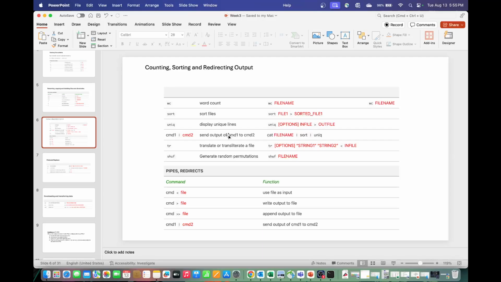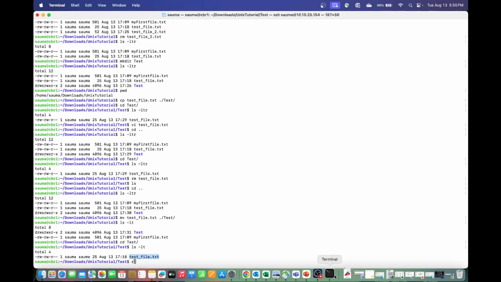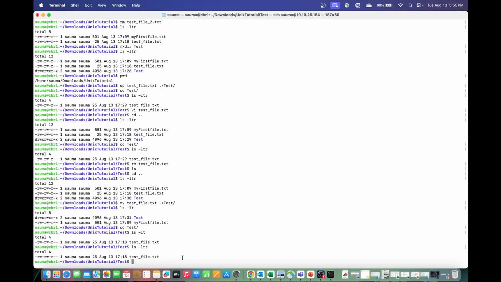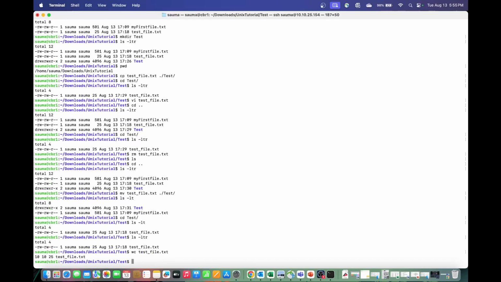Okay, so first is the word count. Word count will tell you the number of words in a file. So this is my directory. This is the file. I want to check the number of words in the file, so I do a wc. wc stands for word count, and it's wc, space, the name of the file. It gives me the number of words in the file. So this is 25, which is the word count in the file.